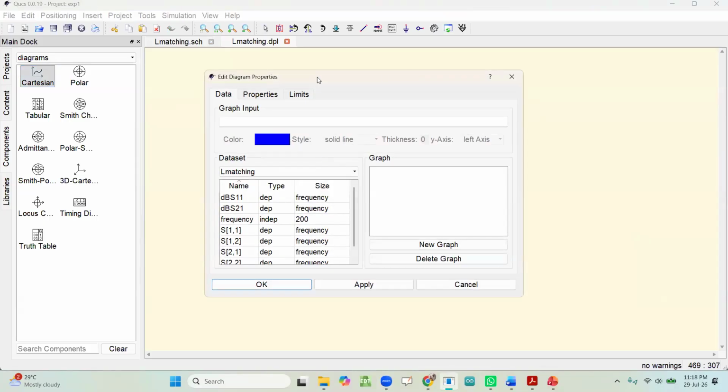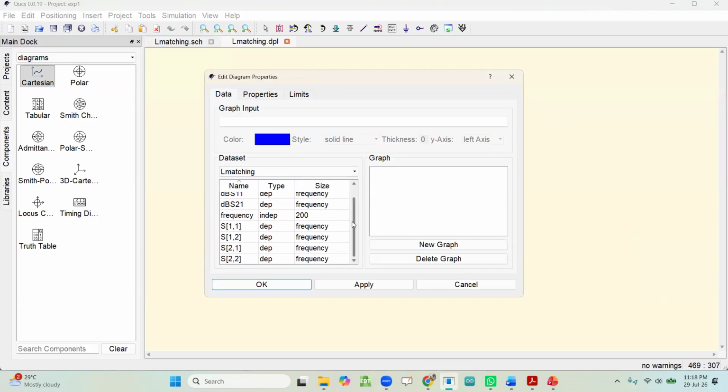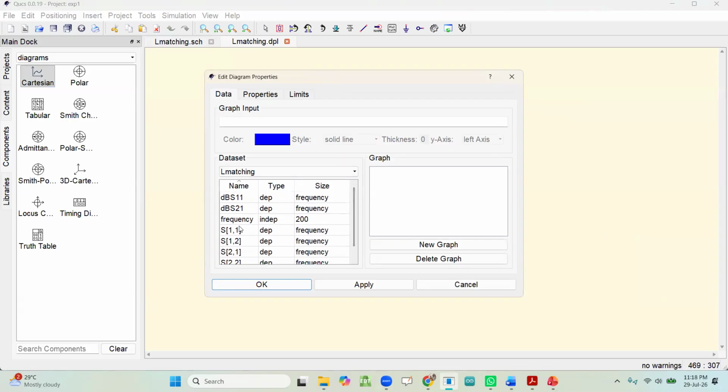Once it is placed, we can see a window has been opened with respect to the Cartesian plot that shows different options of the data set for dB S11, S21 and all other parameters S11, S21, and below these four parameters do not have a conversion to dB. Only the first two sets of parameters have been converted to power in dB. So let us select those two and plot them.